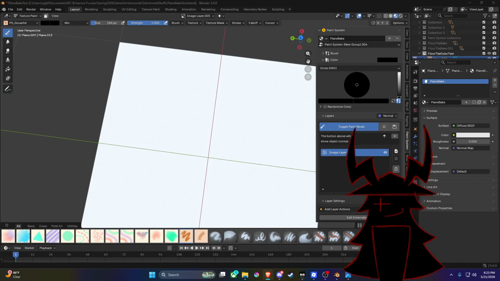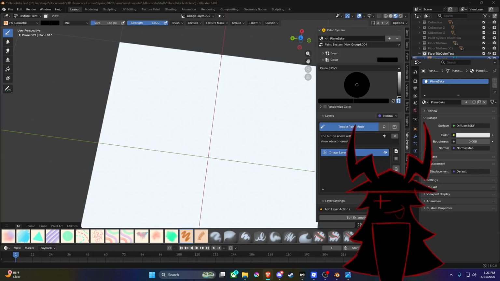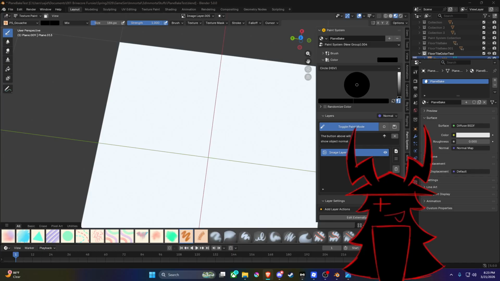Why do people make things difficult? So painting normals might not be an option. No, painting normals is definitely an option.